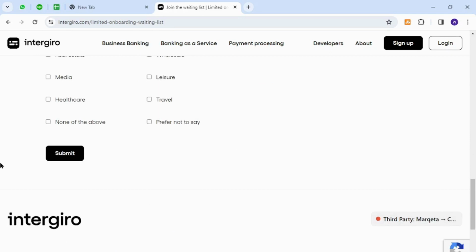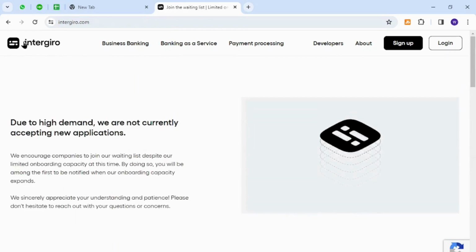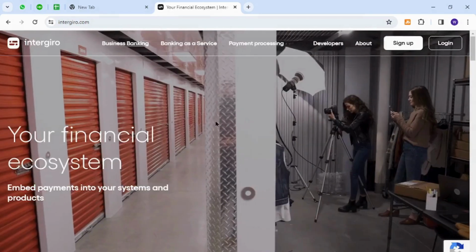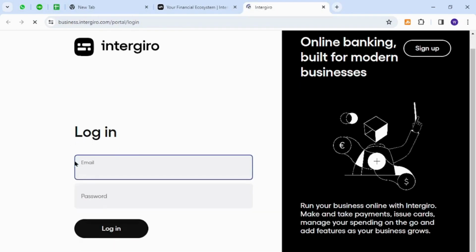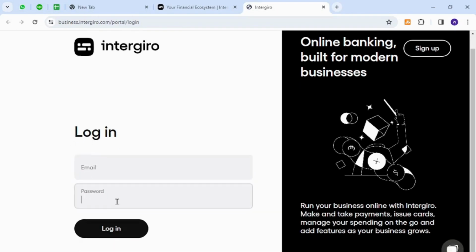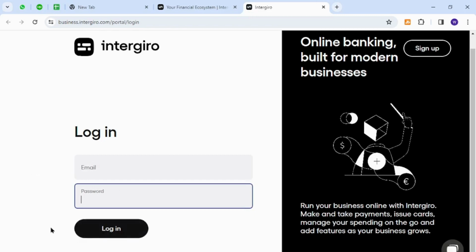is approved or not. Once you are approved, you can come back to the homepage again, and over this homepage, you can click this login button. Now on this page, you need to provide your registered email address and the password, and finally hit this login button to successfully sign into your Intergiro account.